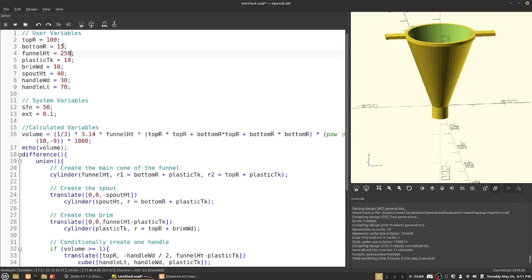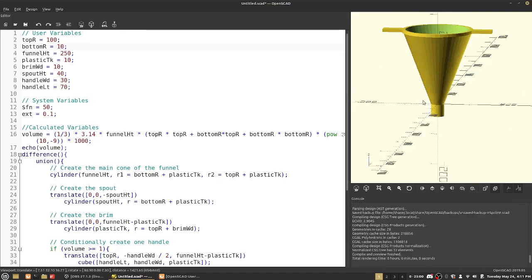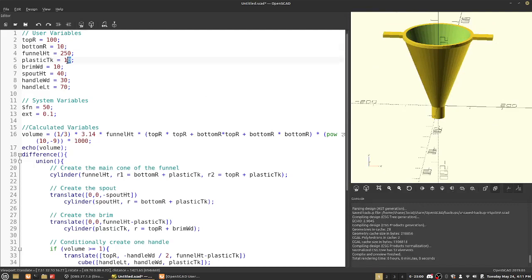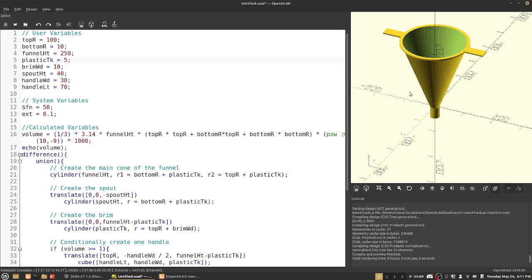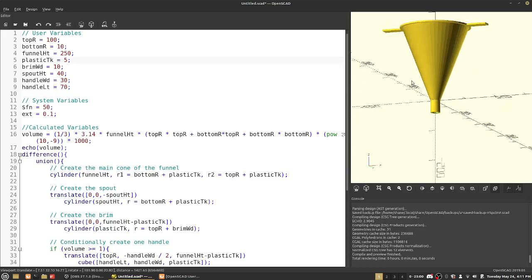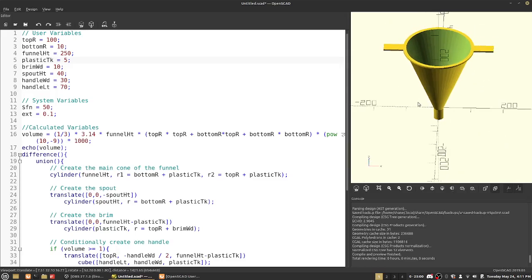And maybe I want to make this even smaller. Maybe I want to make this just 10. Okay, so we're there. Plastic thickness, maybe I want to conserve that a little bit. I'm going to call this like 5 millimeters, because that's a centimeter thick plastic is what they had before. Yeah, so everything seems to be scaling the way I would expect, which makes me very happy.